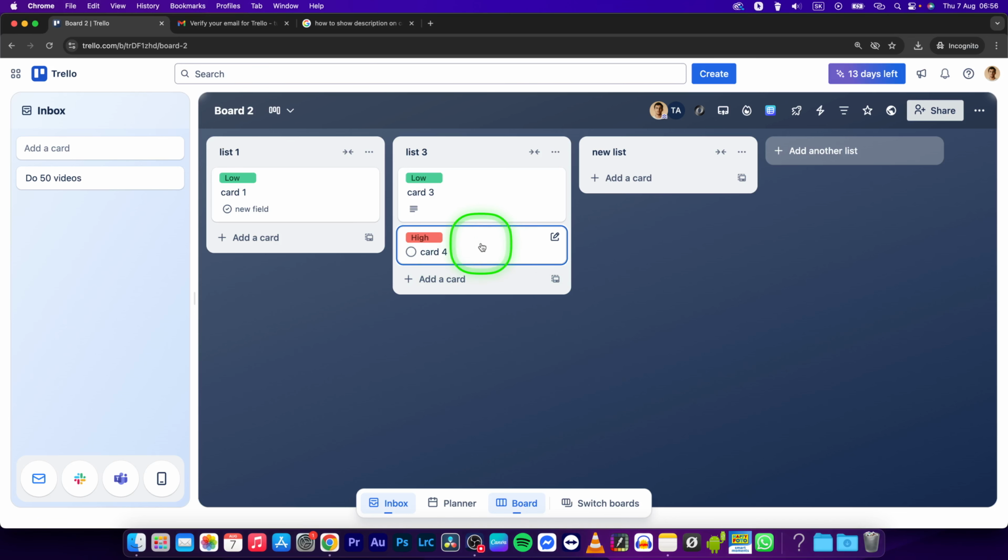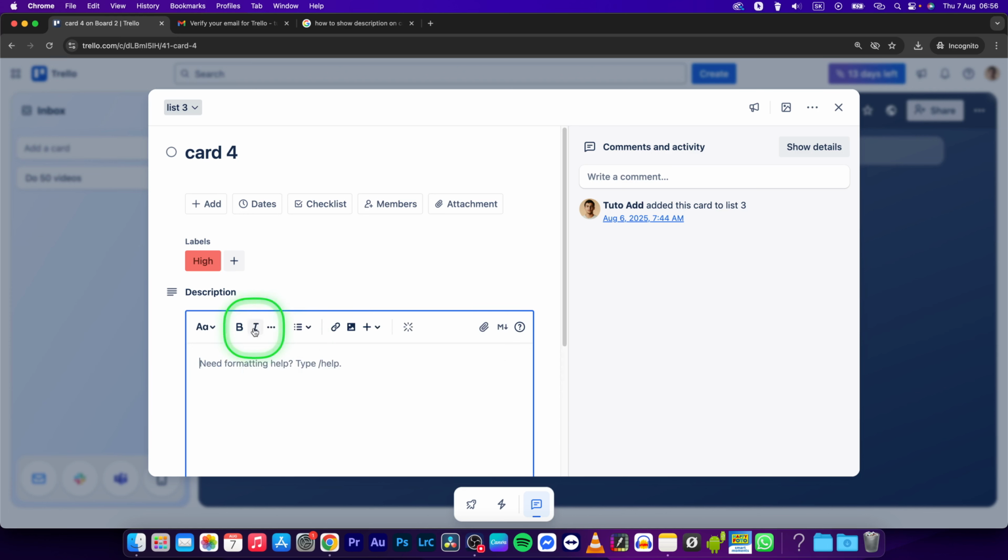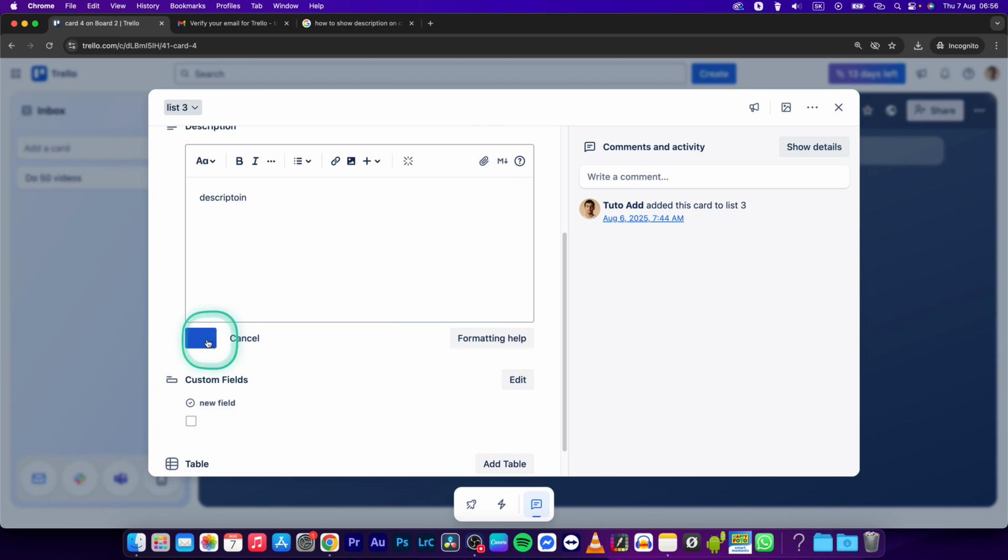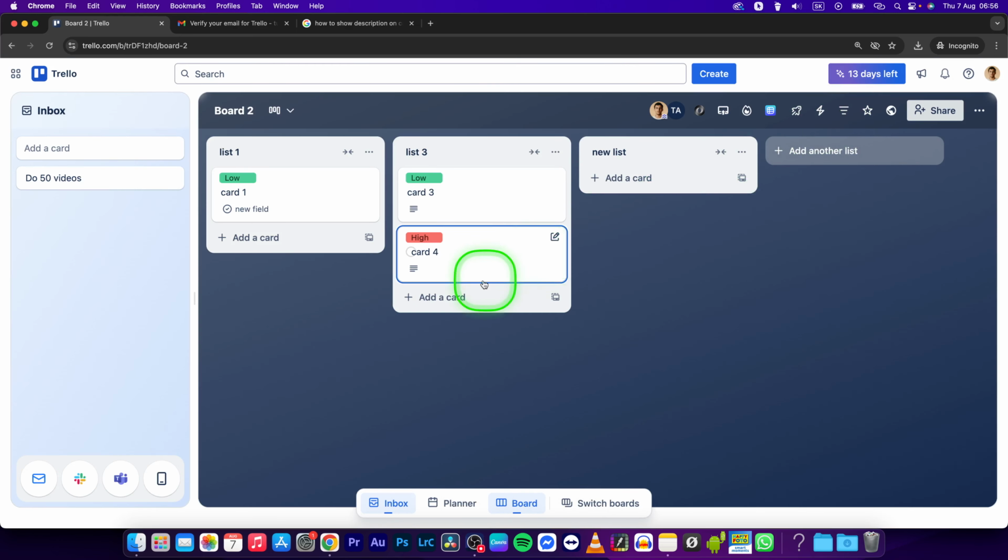So as you can see, you can add a description to your card, and if you simply want to have it shown, as you can see, description, and then simply press save, and now it is visible but only through this icon. So what if you want the description to be visible whole right here?